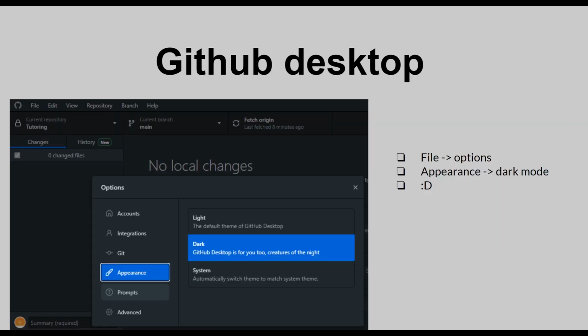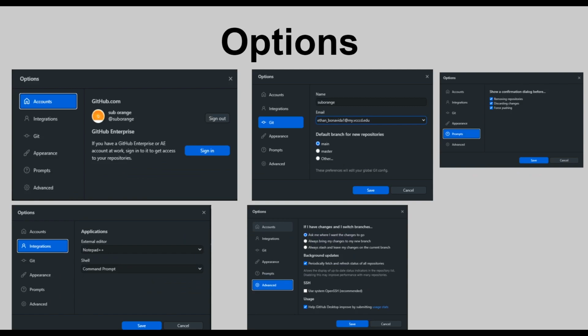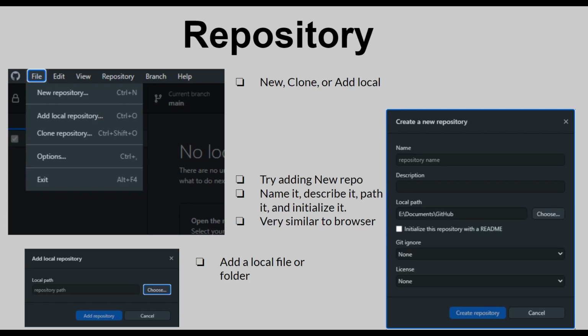Just can look through all those, and yeah, some pretty simple settings. And so now to get into the repositories here. Just to make sure, did you guys already create a repository on the browser and mess with it?